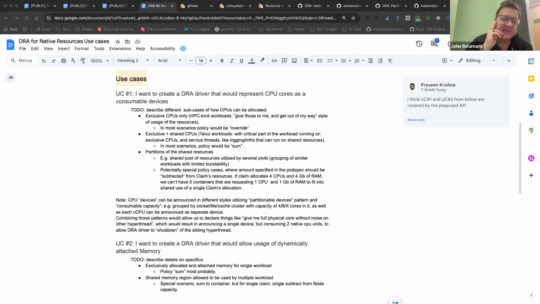Yeah, it's not clear to me. My point is that I'm trying to hide the complexity from the user, behind the vendor. So the vendor knows what it announces and how it maps to native resources, and the user just says, I want this class, this amount. That's it. And I agree with that. Absolutely, 100% agree with that motivation.